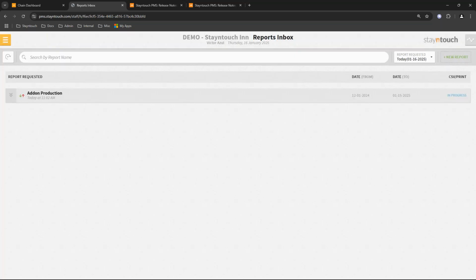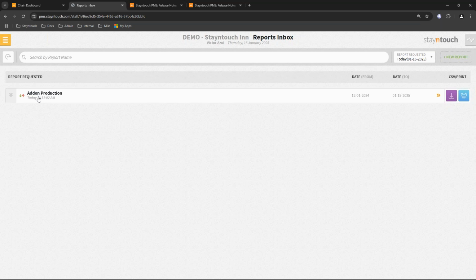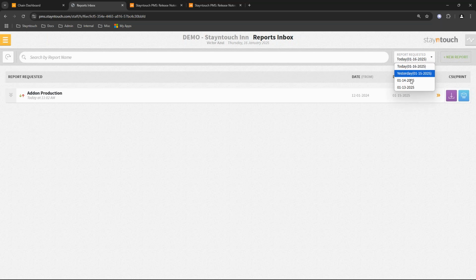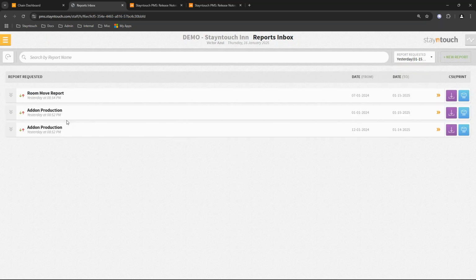I'm going to go to my inbox here. I do have that in progress selection there, so I'm just going to click this refresh button until I am able to download or print this report. I also can click into this report and view all my data. In this case, I just have my resort fee listed as an add-on. I did run this the other day, so let's see another one that I ran yesterday that probably has more information.